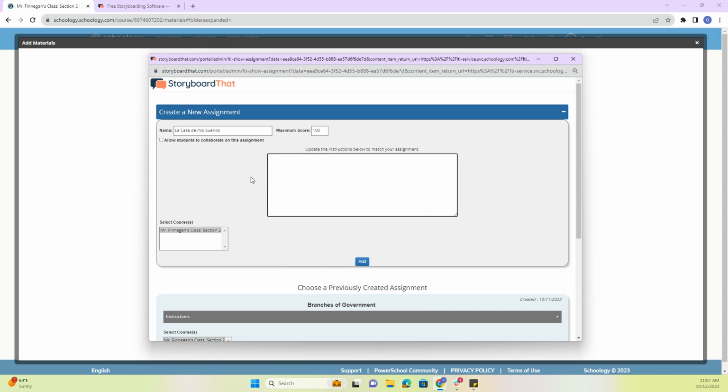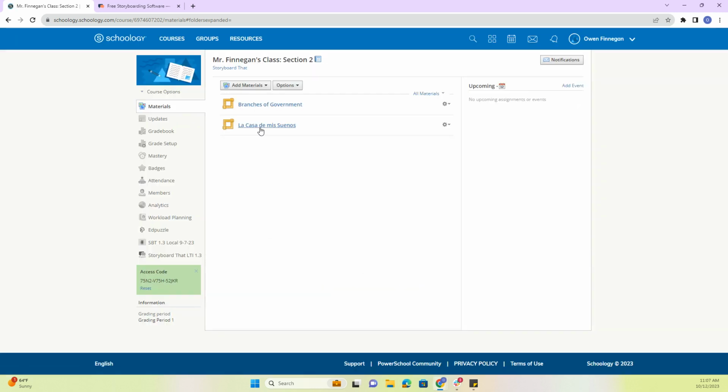So I'm going to keep it nice and simple here. I'm just going to say create a 3-cell storyboard that describes your dream home. And I'll keep it simple for right now. I can change these whenever I need to. I'm just going to go ahead and click this add button right here. And we'll see this has now popped up in my Schoology assignments list right here. So all of my students can now click on this assignment straight from their Schoology dashboard.